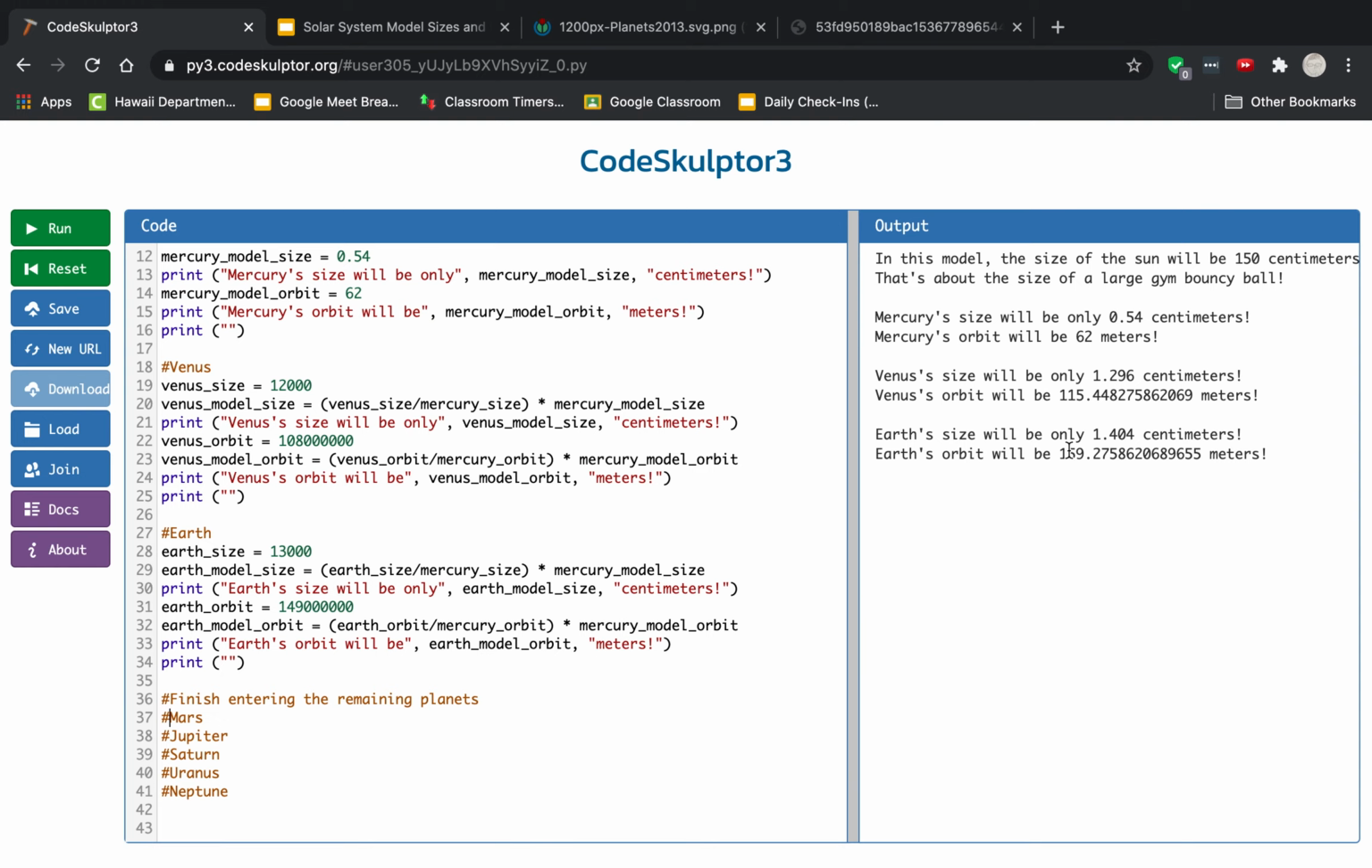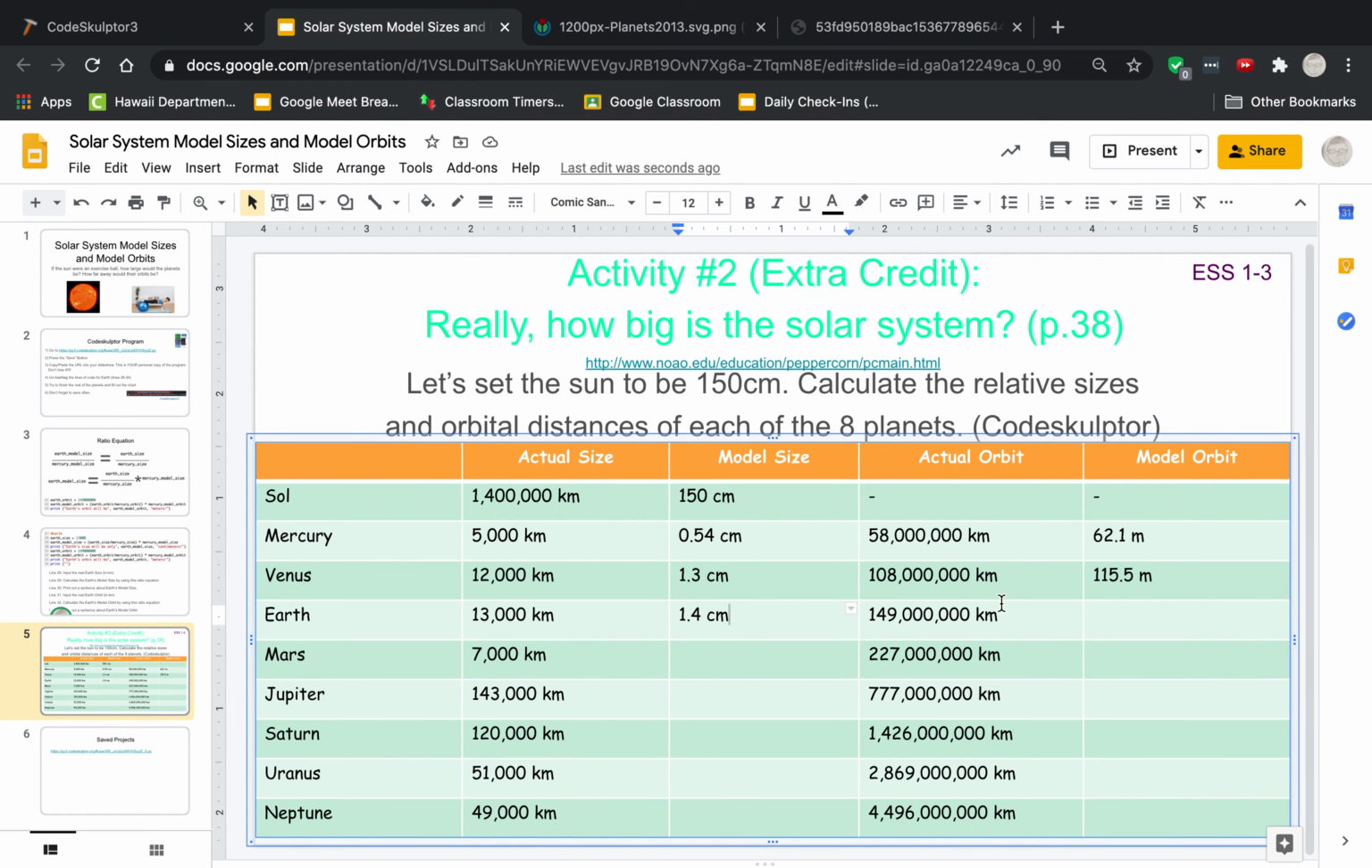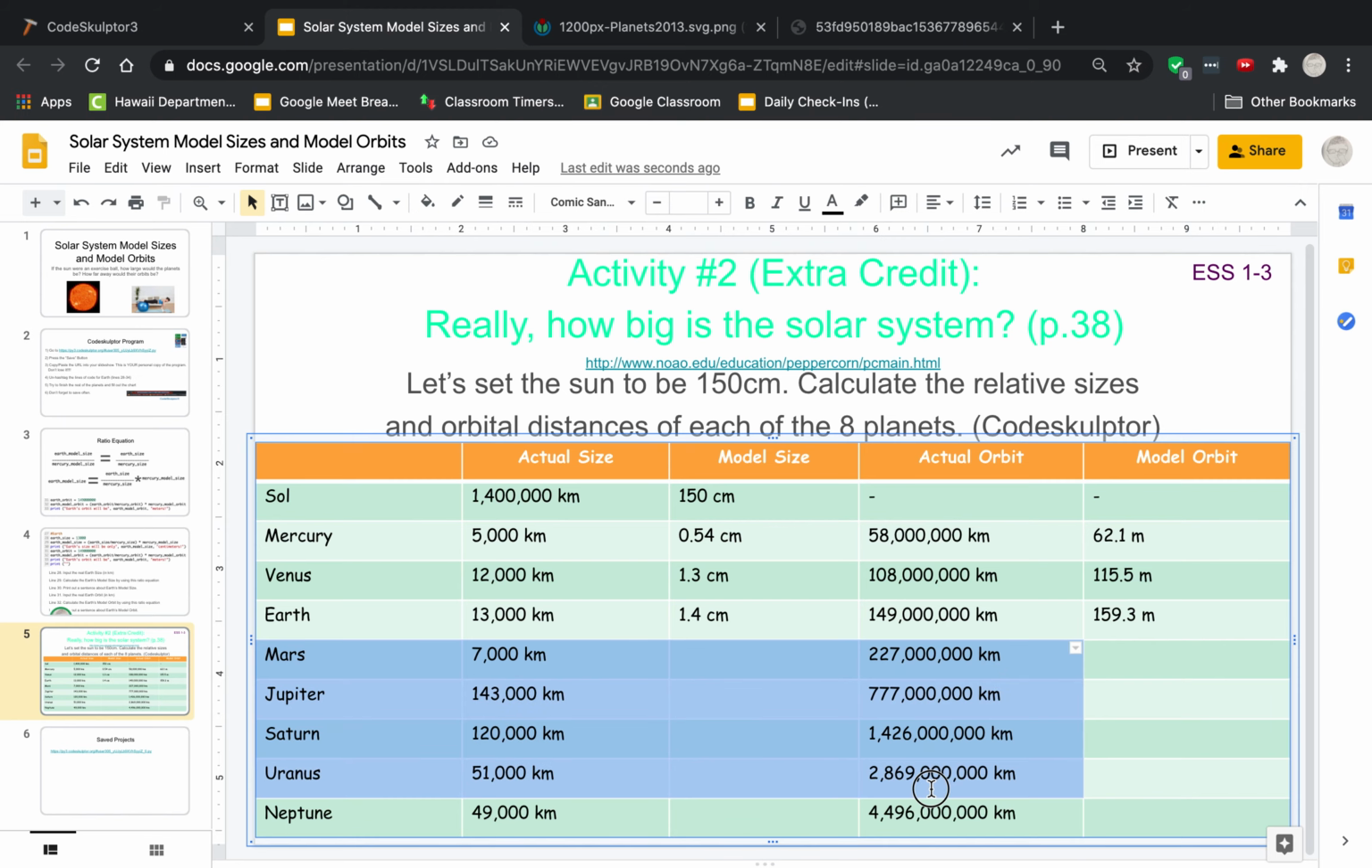All right. So let's take the 159 meters and put it into our slideshow. 159 meters, and it's 159.3 meters. All right, so as you can see, we did Earth. Now it challenges you to continue with Mars, Jupiter, Saturn, Uranus, and Neptune, using these actual sizes to find the model size, and using these actual orbits to find the model orbit.